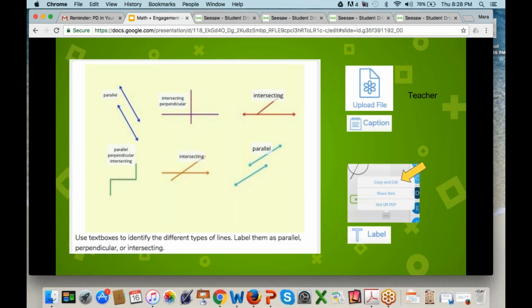So it makes assessing kids really, really easy when you can quickly put something up there and ask them to do something, and it's like right there. Like I can literally see it within a second that they're done.